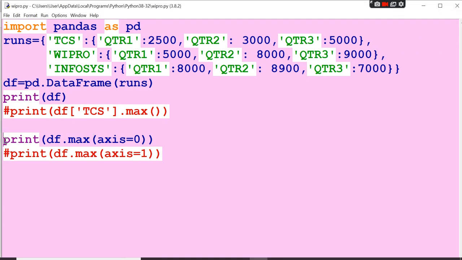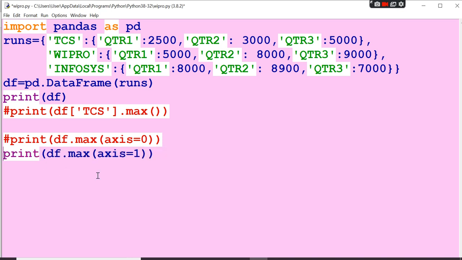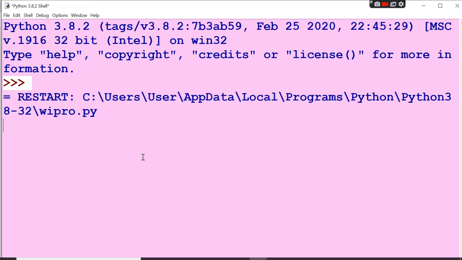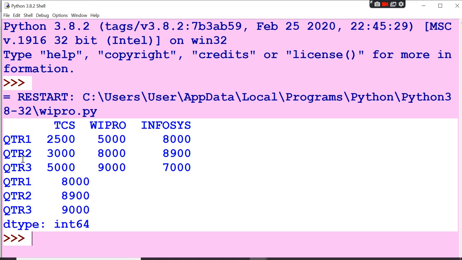And then if I want to see it row wise, I want to see the maximum of axis 1, which means row wise. Press F5. See here, row means these are all the rows, right? So in quarterly one, who's got the highest one, 8000. Then similarly quarterly two, the maximum is 8500, 900. Similarly quarterly three, 9000 is the greatest.